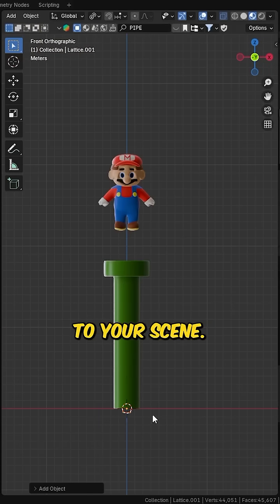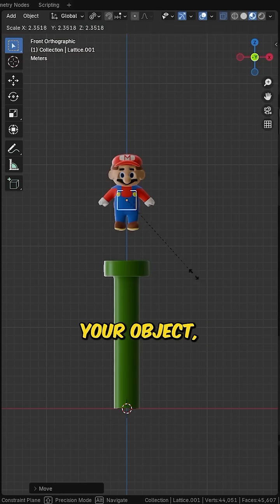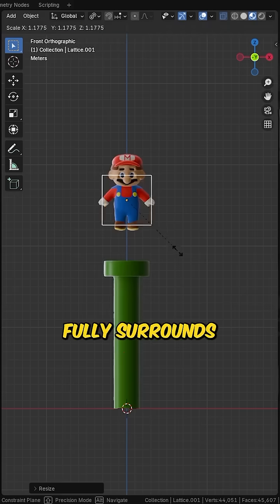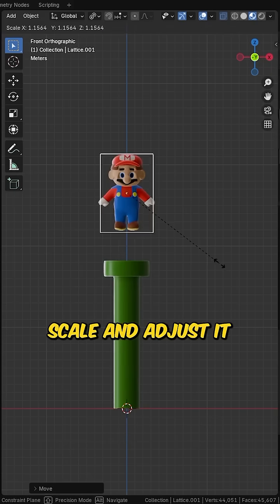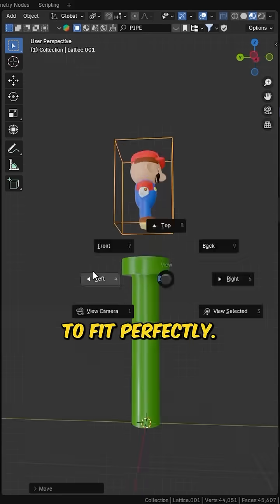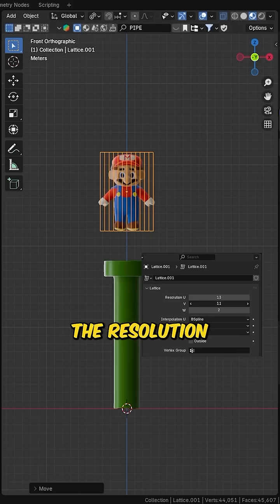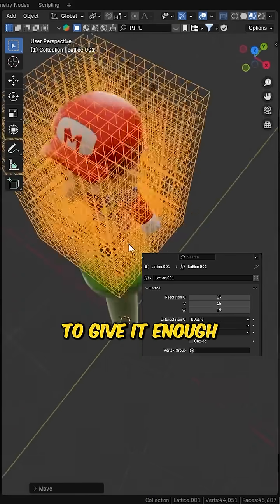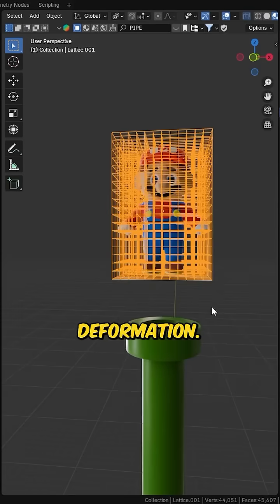First, add a lattice to your scene. Place it over your object, ensuring it fully surrounds the area you want to deform. Scale and adjust it to fit perfectly. Now, increase the resolution values of the lattice to give it enough control points for smooth deformation.